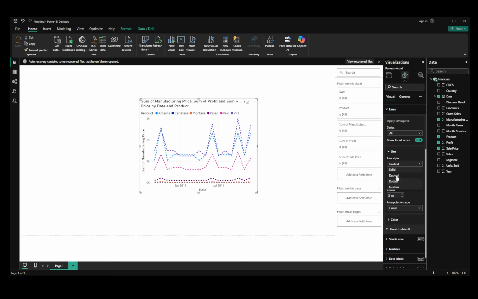Additionally, you might spot options for stroke width, which allows you to control how thick or thin you'd like your line to appear. There's also a marker style or marker visibility feature, which lets you highlight data points with dots for an additional layer of clarity.